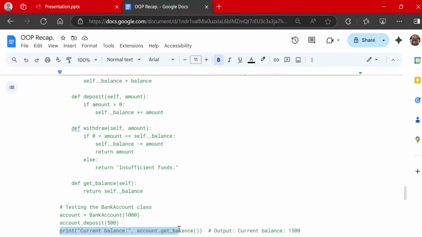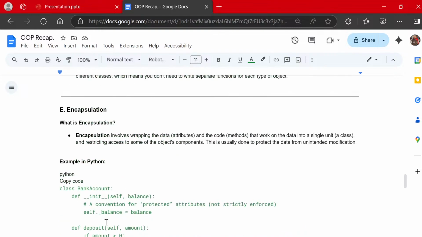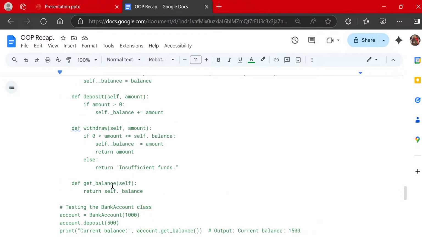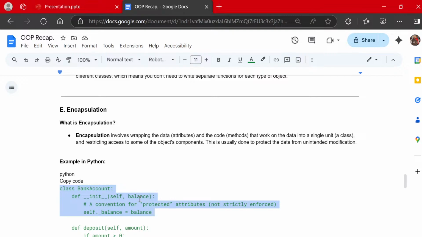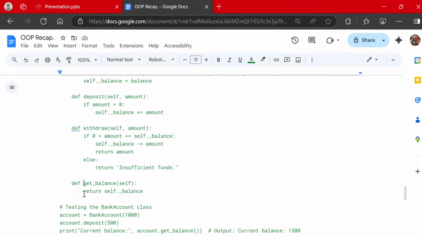Print current balance: account get balance outputs the current balance. So we call on this instead of this. If they had access to the original, they could change whatever; this is just to check on the balance. This is not the actual balance, so they would not be able to access the balance itself. The current balance is 1,500, because we added 500.